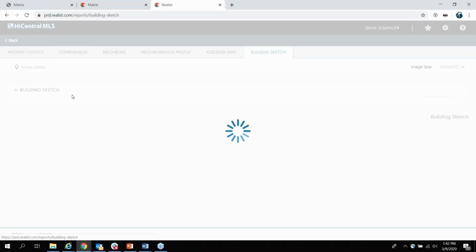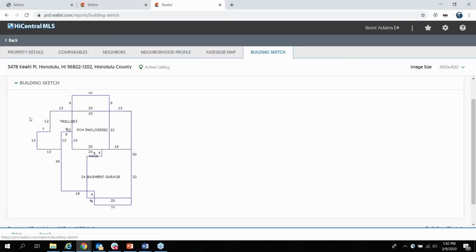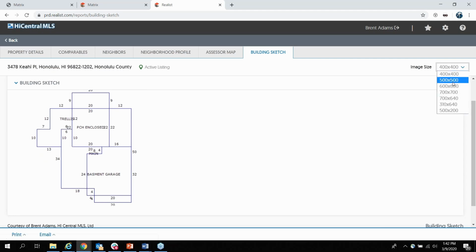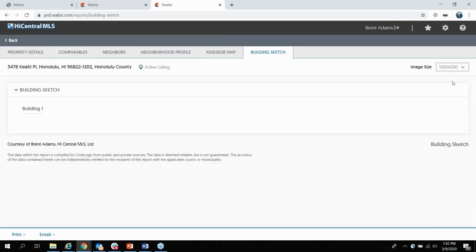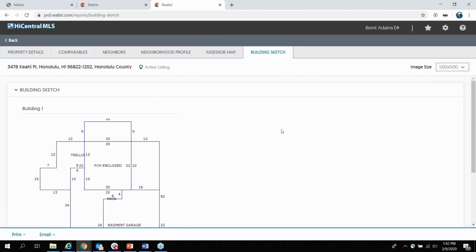Next, I'll move over to the building sketches. Building sketches are available for you as well, and there they are. You can even change the size of them if you want to too, and you can kind of play with those to make it bigger or smaller if you like.